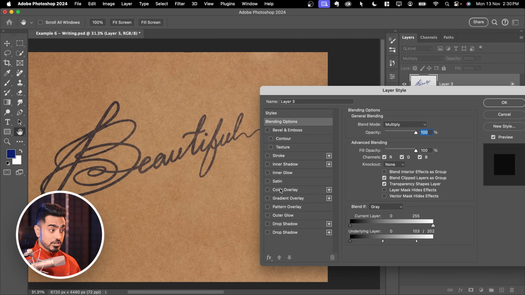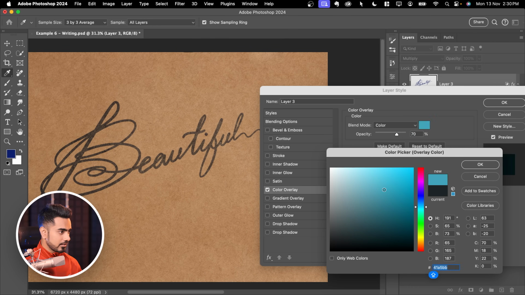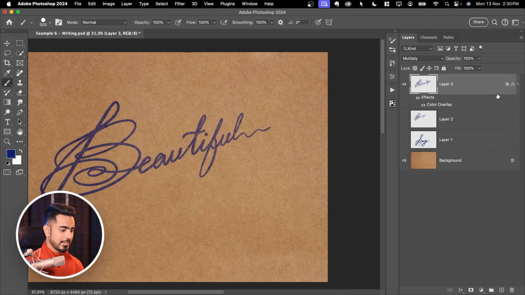Now this color is not fitting so nicely in here, so you can check Color Overlay right here and change the color to whatever you like. Let's make it a bit brighter blue, like this. Something like this is nicer. What do you think? Let's make it this color. That is more realistic. There you go. I like it. Hit OK again.